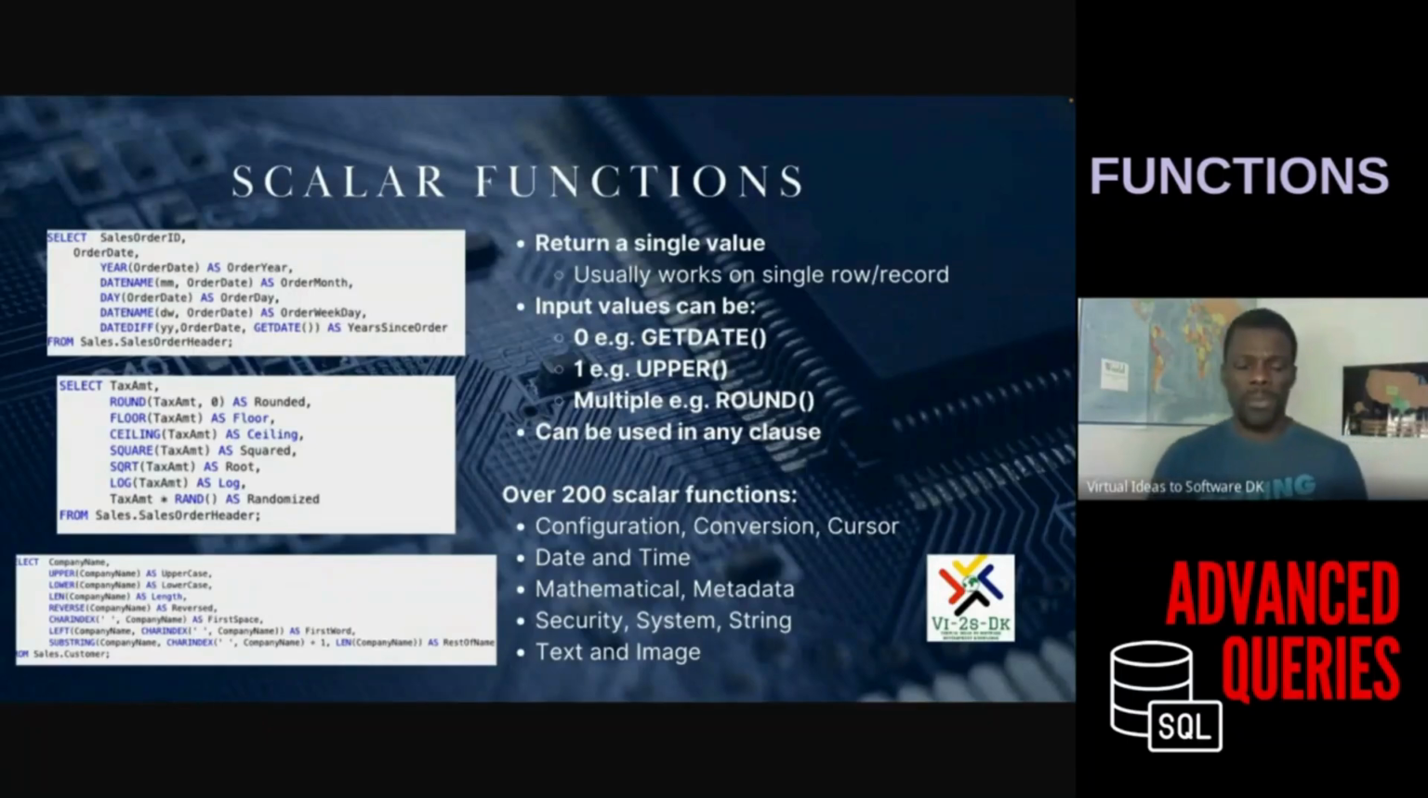But you want to remember that anywhere that you can use a single value, you can also use these scalar functions. You can see a bunch of examples here to the left, and we'll talk about this in detail later. Scalar functions are just a subset of our built-in functions. We have over 200 of them. They are usually divided into many different categories, as you can see in here.